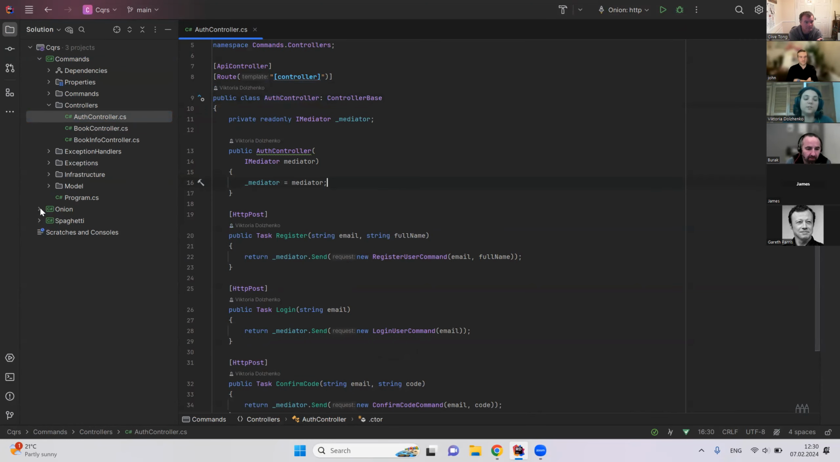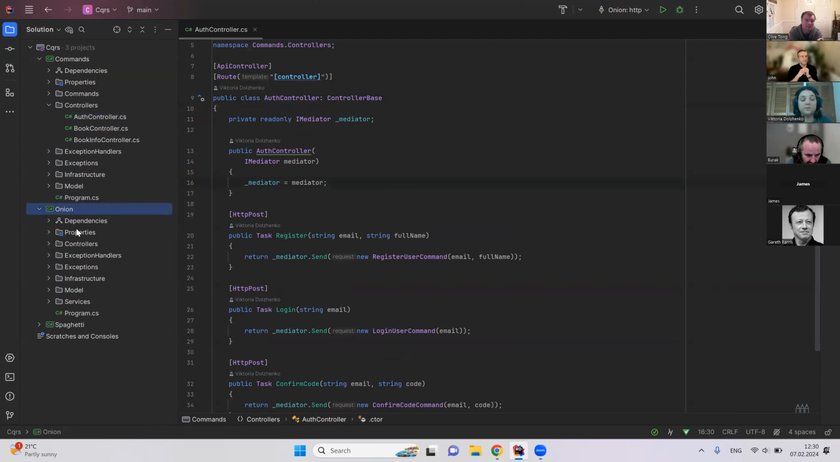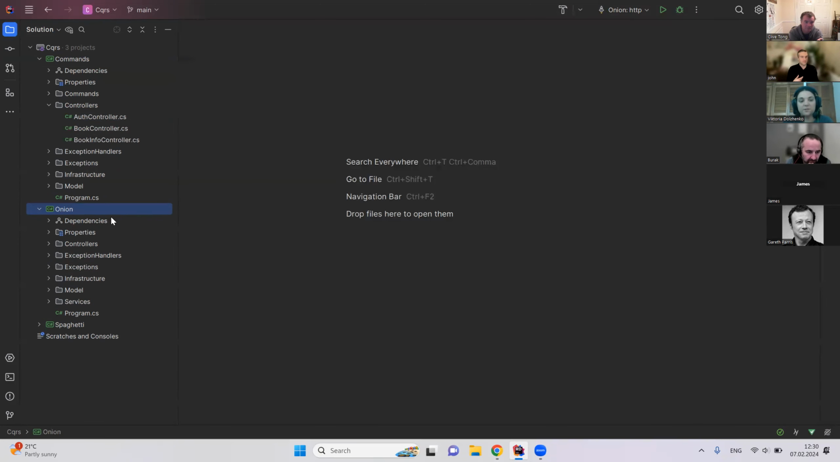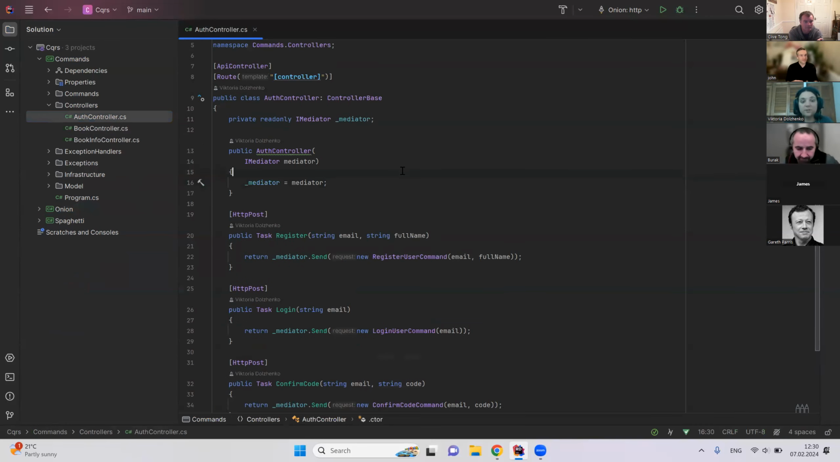What I forgot to say is that in Onion it should actually be called service layer architecture. Here it's CQRS, yeah, but without MediatR. It's very important because all people, I don't know why, put them together and can't separate them. I don't know why. Sometimes it confuses me. Okay, let's go to commands and our controllers.